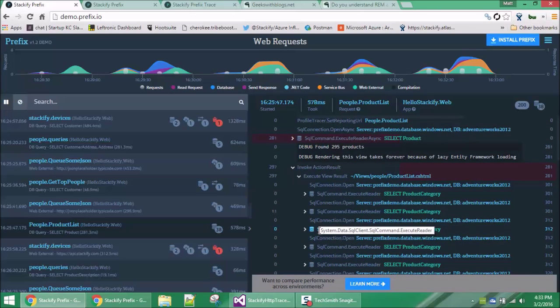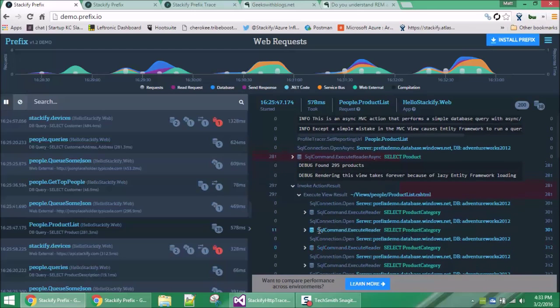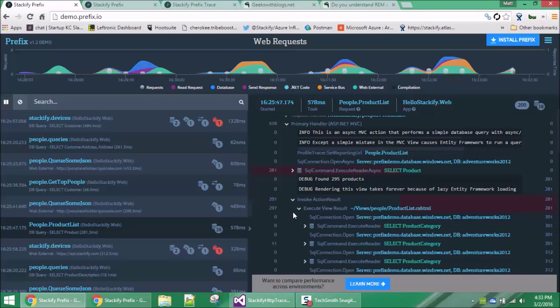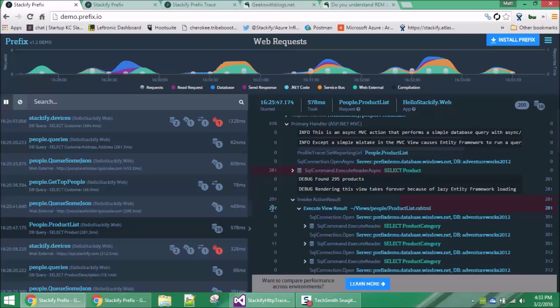So every time, it's got to go look up that field. A lot of you have probably had issues like that before with Entity Framework or in Hibernate, kind of N+1 problems that you'll see in different ORMs. And Prefix will help you catch those. The other thing it'll help you do is just track how long it takes to render a view.